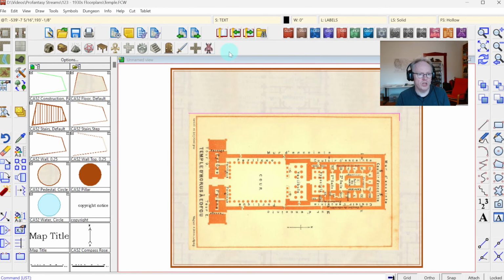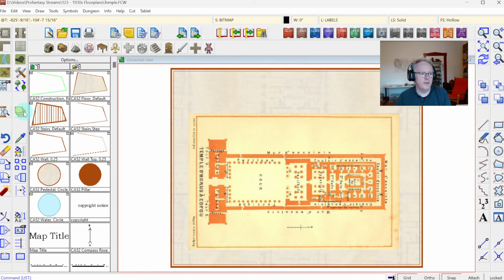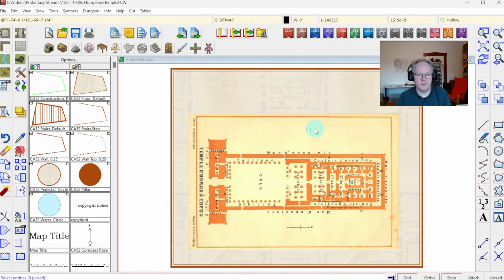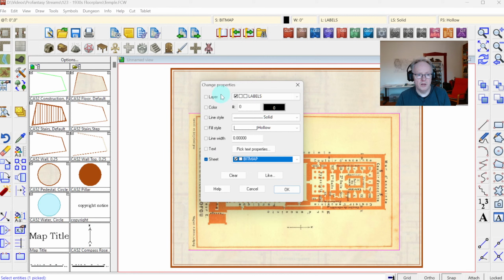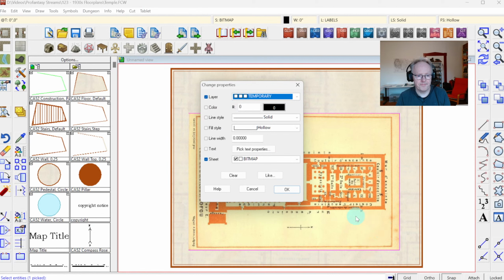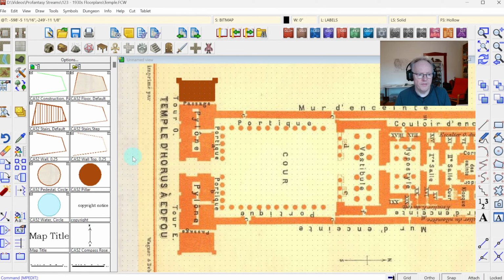So what I want to do is change that. I want to create a fresh sheet for my bitmap, so I can hide that individually. I could use the move to sheet command from the sheets and effects dialog button, but I can also use change properties, click the edge of my bitmap, press D for do it, and then set it to the bitmap sheet down here, which also allows me to change the layer at the same time. And I want to change that to temporary. Okay, refresh, and now we can see we do have our wall section that we've drawn already on the map.